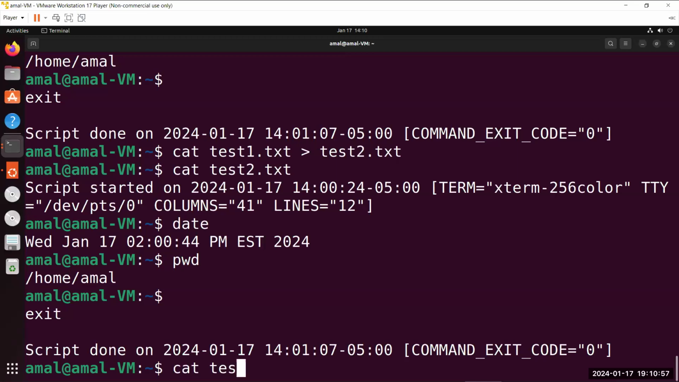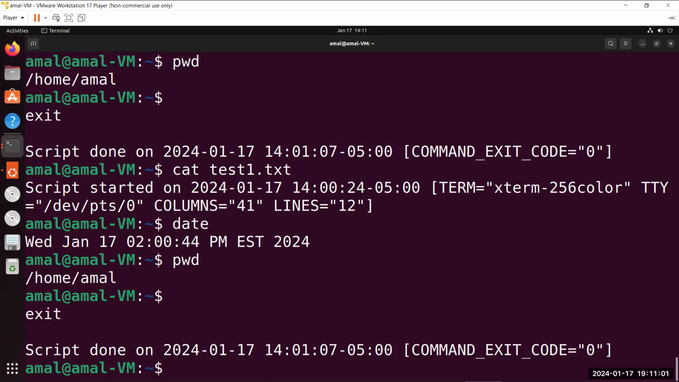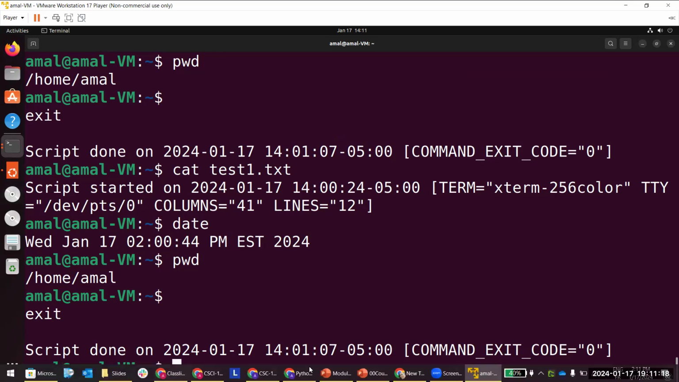Here, of course, the content of test1.txt will not be changed. We are just copying into test2. The test2 file is the one that will be changed. Okay, more.